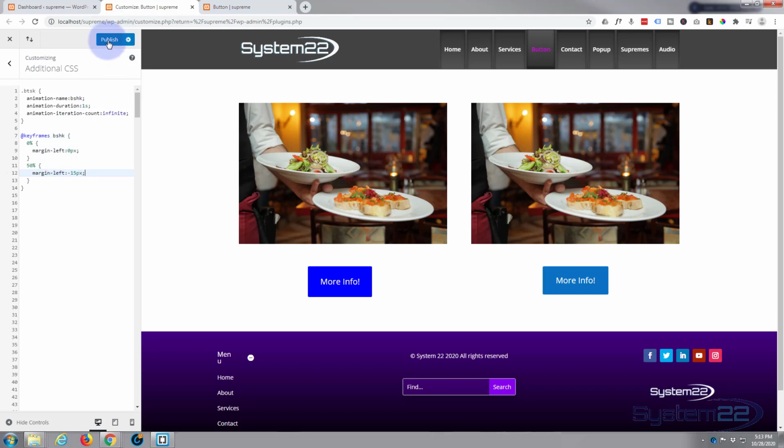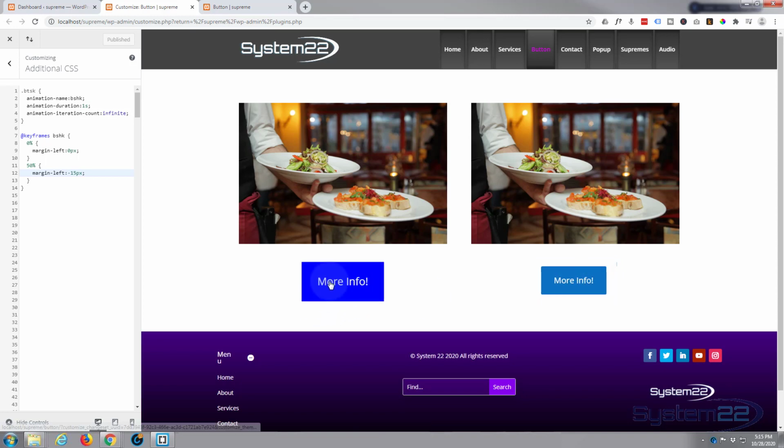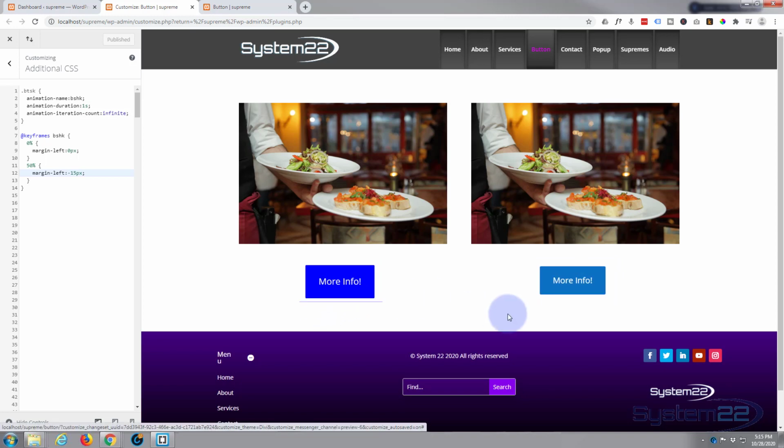Now let's publish this and refresh the page. There we go. Now after we refresh, as you can see, the button's starting to shake and they're both in sync there. Okay, but when we hover on it, it's going to grow and it's still going to shake. I don't want it to shake when we hover on it. I want it to be still when we hover on it like this.